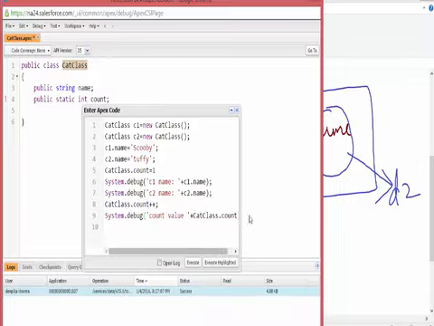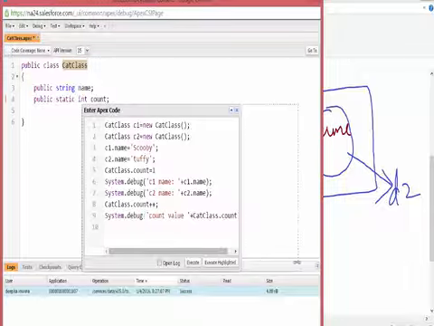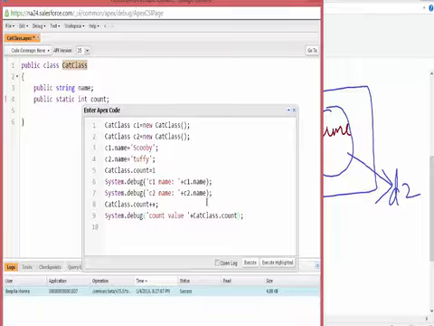So a static variable will always be referenced with the class name, not by the objects, because it's a class variable. You can think of instance variables as the ones where each instance has its own copy of the variable, whereas a static variable is called a class variable because it belongs to the class, and there is only one copy of that variable.